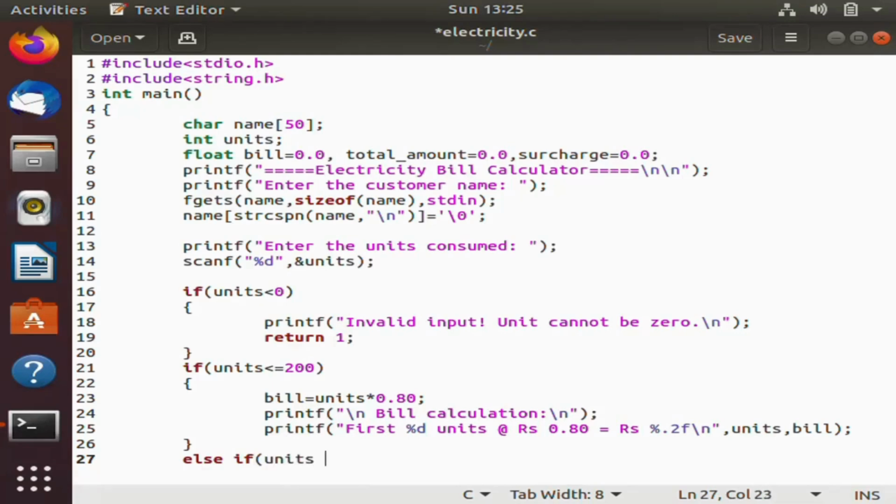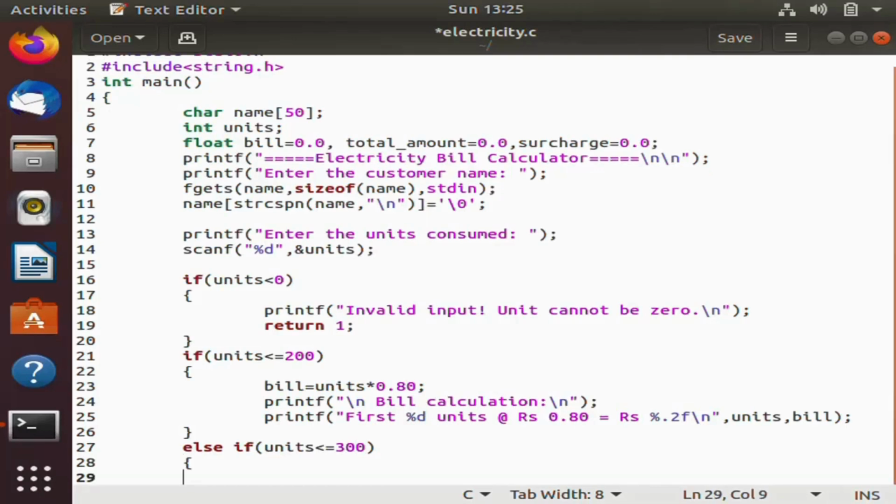units is less than or equal to 300, the next slab. So if it is less than or equal to 300, how we have to calculate is, first 200 units will go with 80 paise, the remaining will go with 90 paise. So how do we calculate it here? I'll write it as bill equal to 200 multiplied by 0.80 plus the remaining. So how do we calculate the remaining? We can do it as units minus 200. So units minus 200 will give you the remaining value.